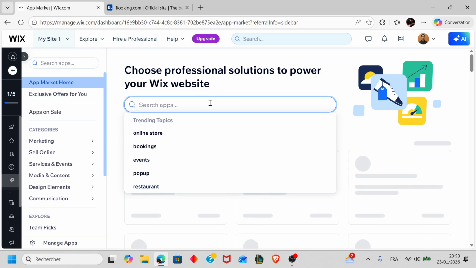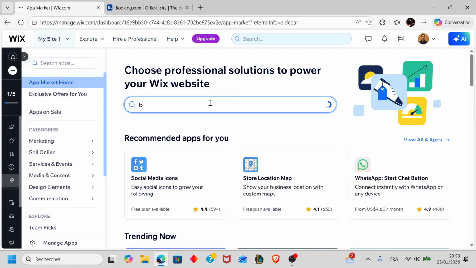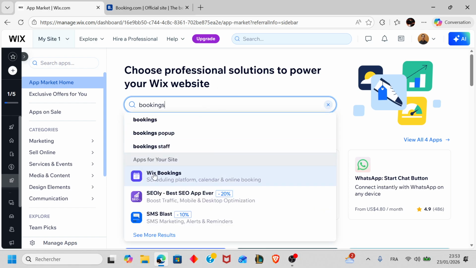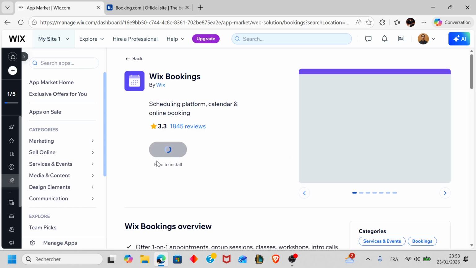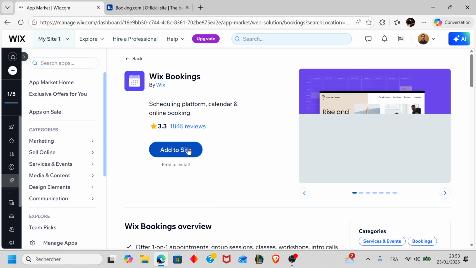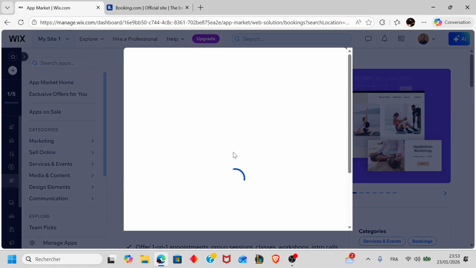Let's search for the Wix bookings. You're going to type in bookings in the search bar. Once you find the website, you're going to find Wix bookings. Click on it. After that, you're going to add the app. Click on add to site and then finish adding it to site. You have to have a Wix site to be able to do that.